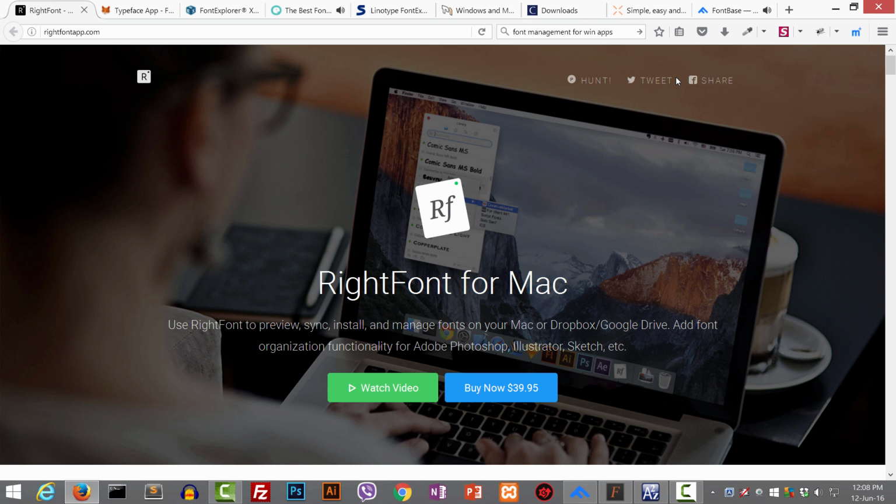And so, okay, this is all about the font management apps for Mac and Windows. And I hope you enjoyed all the apps I shared with you. And do try them out. And see you in the next session.